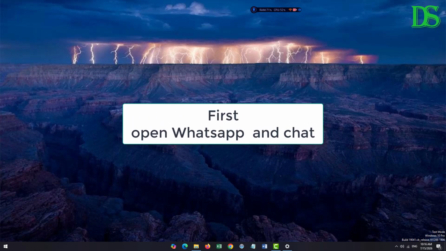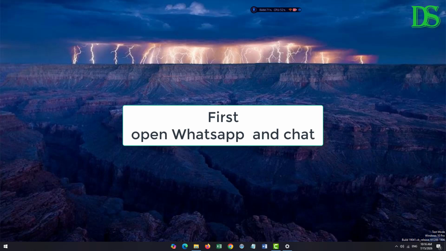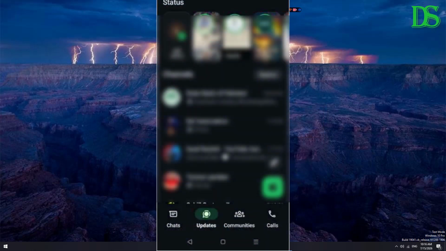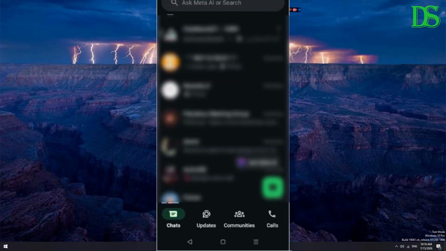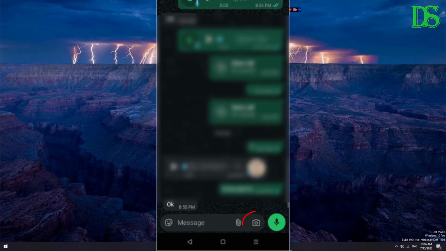Now, first open your WhatsApp and go to the contact chat whom you want to send a view once photo. Now, tap the camera icon and select the photo which you want to send.